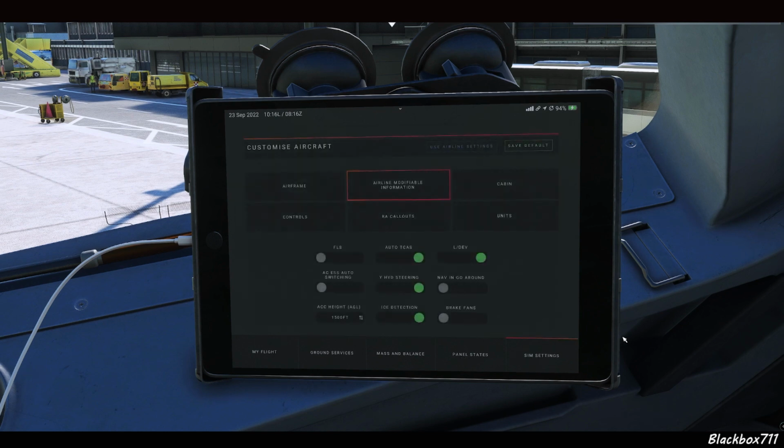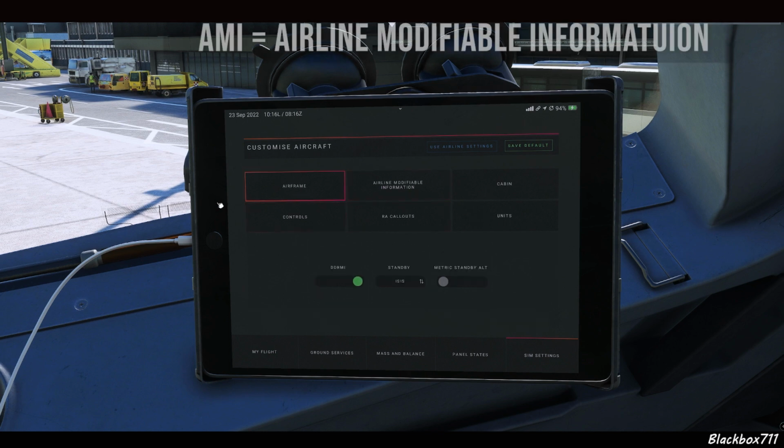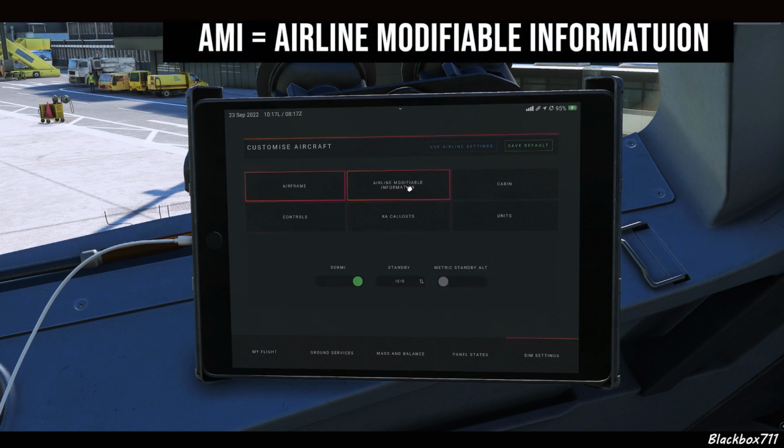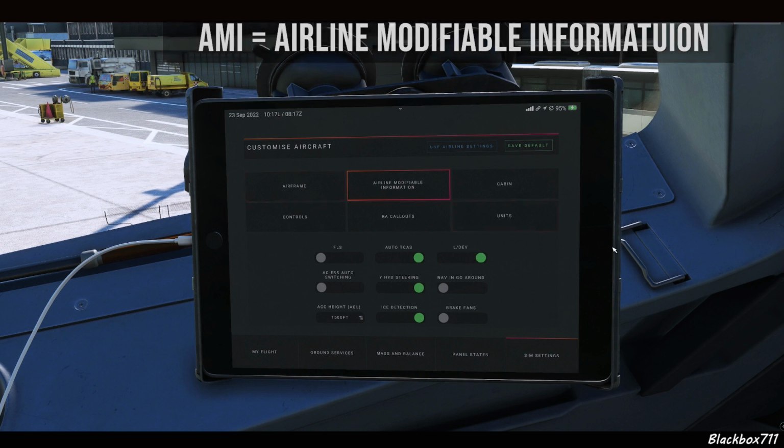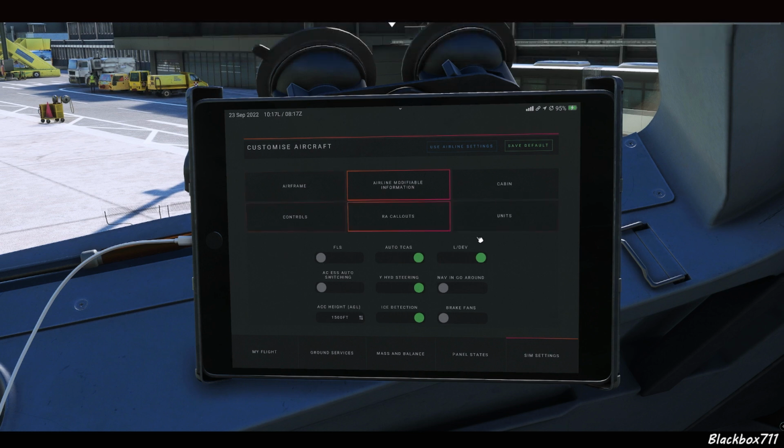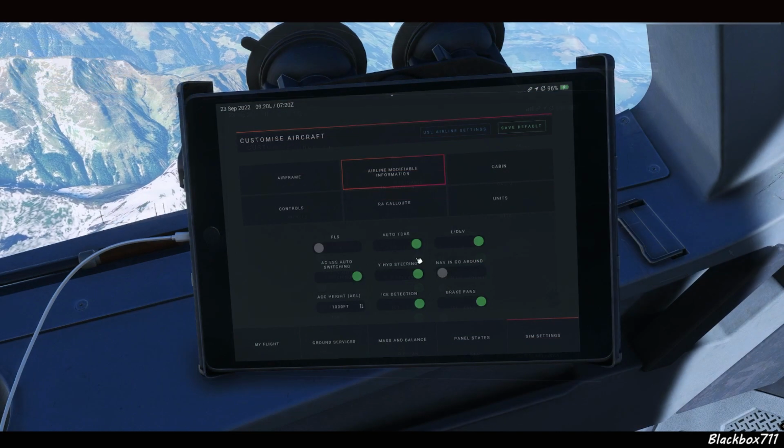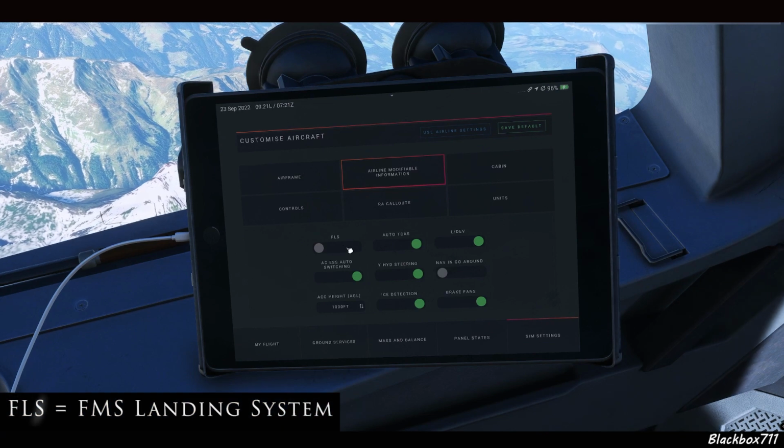And here in the FENIX under sim settings you have the prompt airline modifiable information. And there you can actually then choose to have certain systems installed or not. So in this short video I'll go through all of these options and explain to you what they mean. We'll start out with the FLS option.